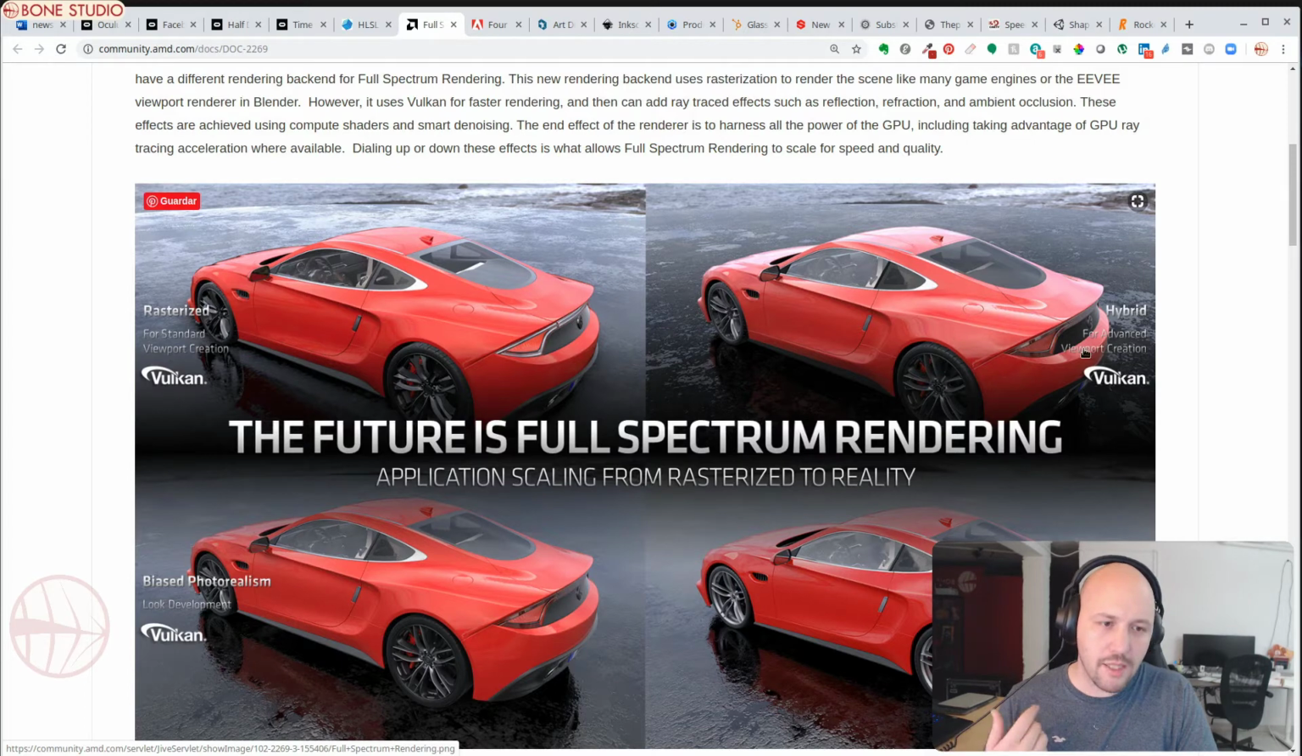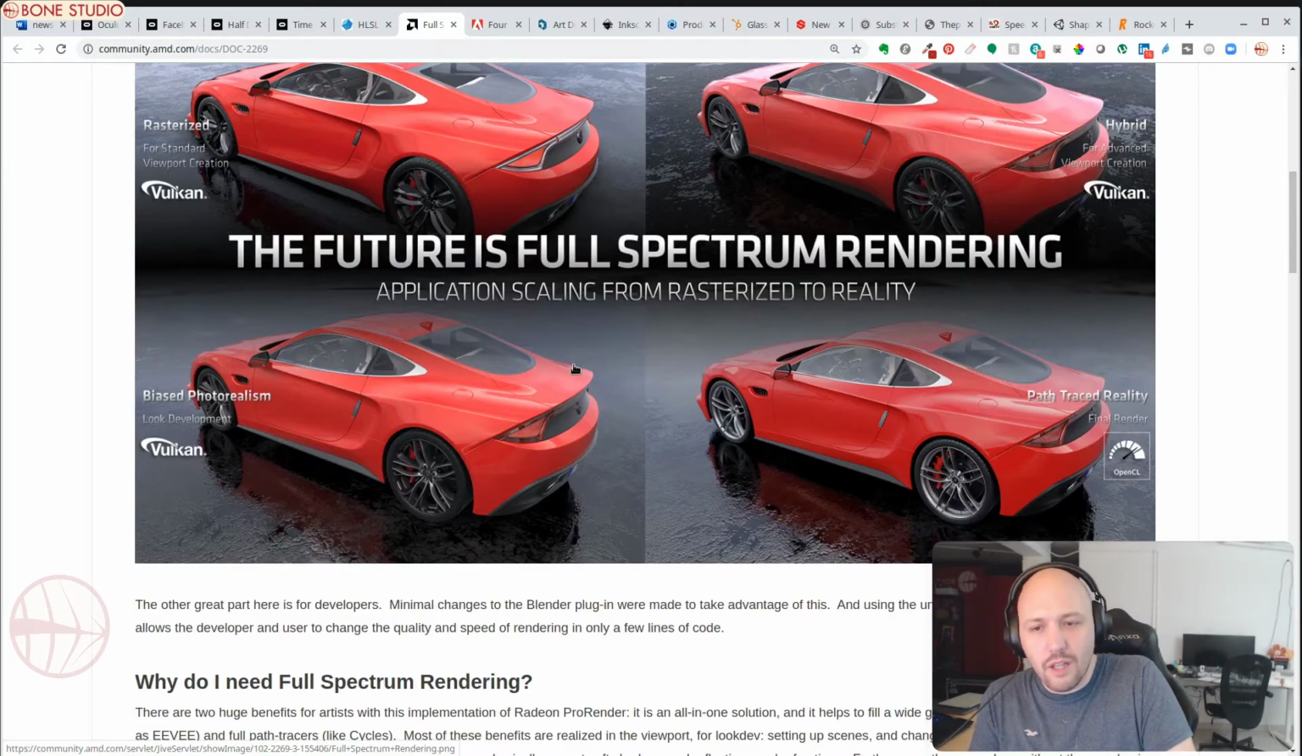They say for advanced viewport creation, and the biased photorealism and path traced reality. So these three are based on Vulkan, so it's a rasterizer with ray tracing over it. So it's more similar to a mixed system where you can get very good results, but also very good performance. So it seems to be pretty good. I really like the idea. I have not tested it yet, but I really like the idea and the concept.